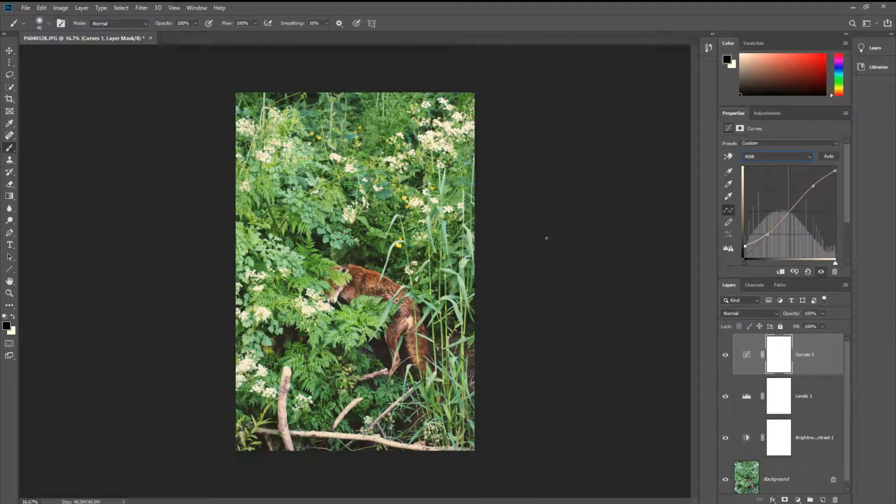But for now, we're going to park that image just for a moment, pop back into the slideshow just to have a quick look at what we're going to do when it comes to color adjustments.